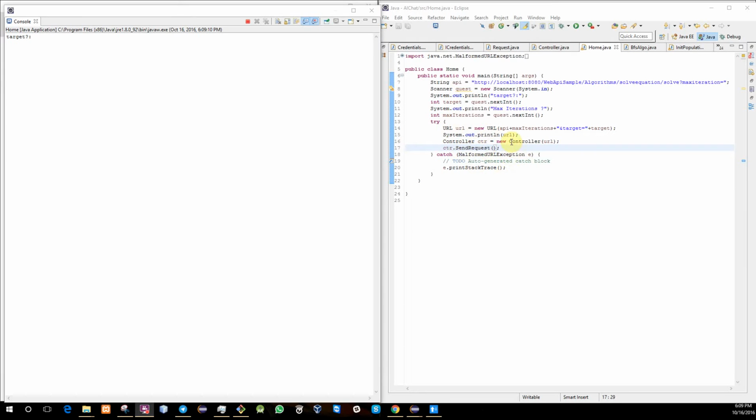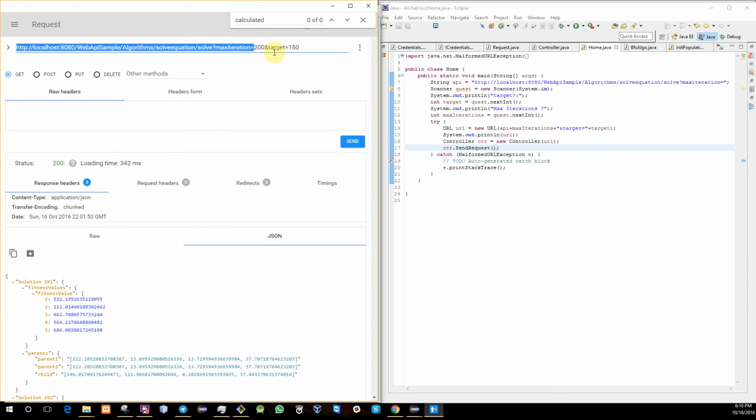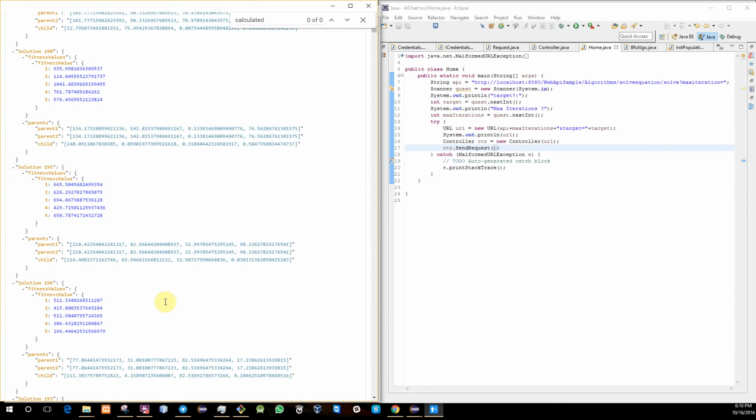to the web service. And here I already have my link, which is just basically my local host, as I explained before. And when I run this, it asks me for the target. In this case, I would use a target of 35, and my maximum number of iterations I want should be 100. When I run this, as you can see, it's pretty fast. It gives me a solution, and this is my JSON output. However, I like using this because it gives me a much better formatted way of seeing it.